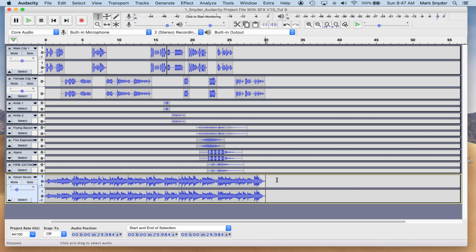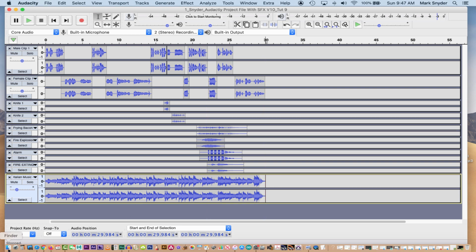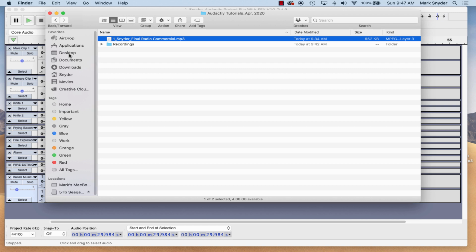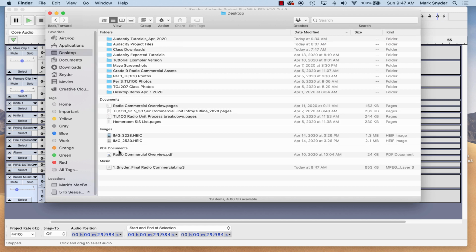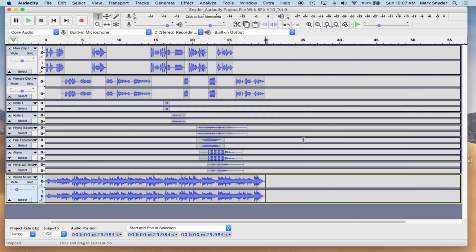The last step you've got to do before you submit your file to your teacher is check it. So I'm going to go to my Finder, go to my desktop, and find that file. There it is. I've nicely named it so I can easily find it. And I'm going to play it. I'm not going to do it for you now. I'm going to play it through and make sure what I listened to on my project file is how it's sounding now on my final MP3 file.